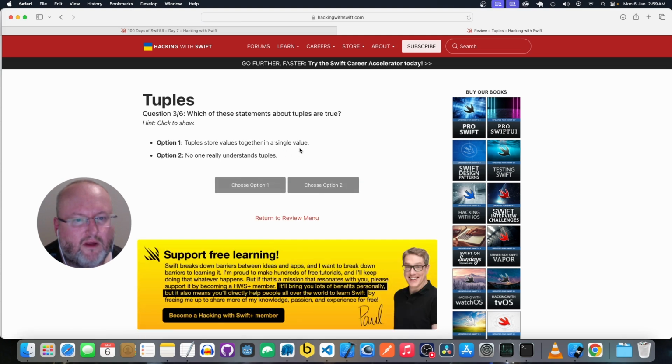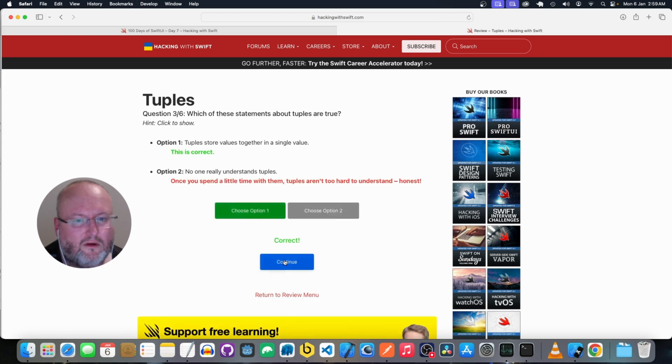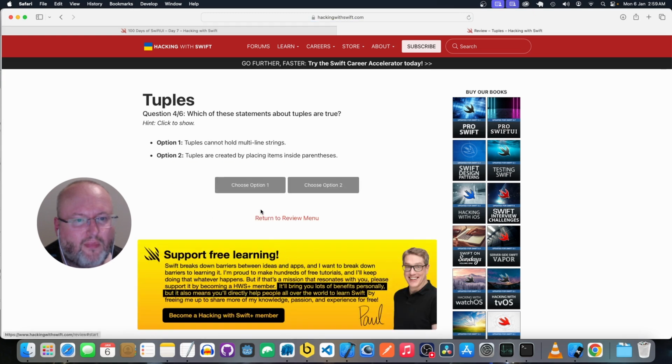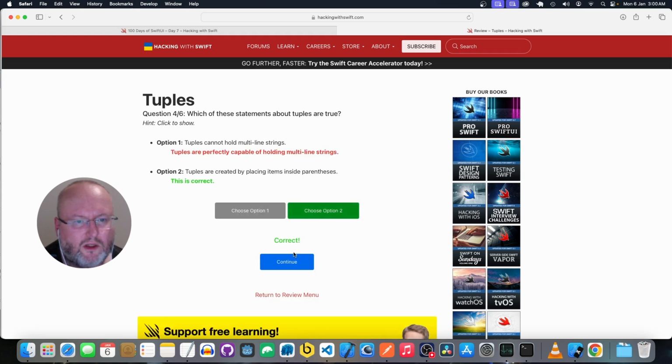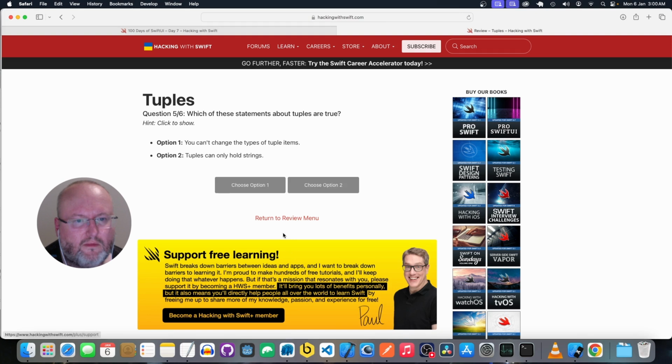Tuples store values together in a single value. That is true. Tuples cannot hold multiline strings. That's not true. A tuple is created by putting the items inside parentheses. This is true, so it's option 2. Can't change the type of tuple items. Tuples can only hold strings. Well, it's definitely not only for strings. So it's option 1.